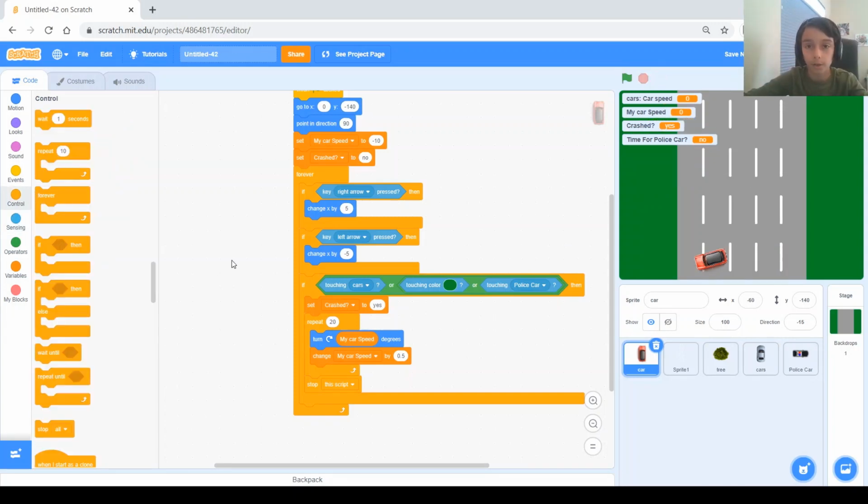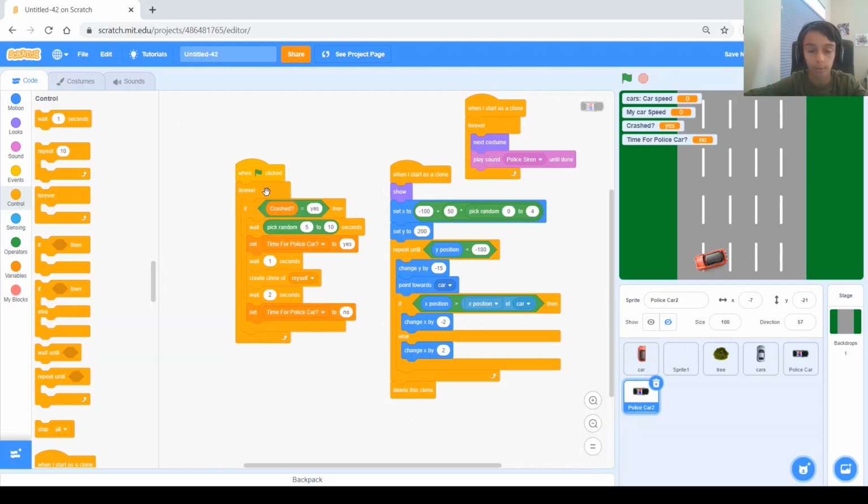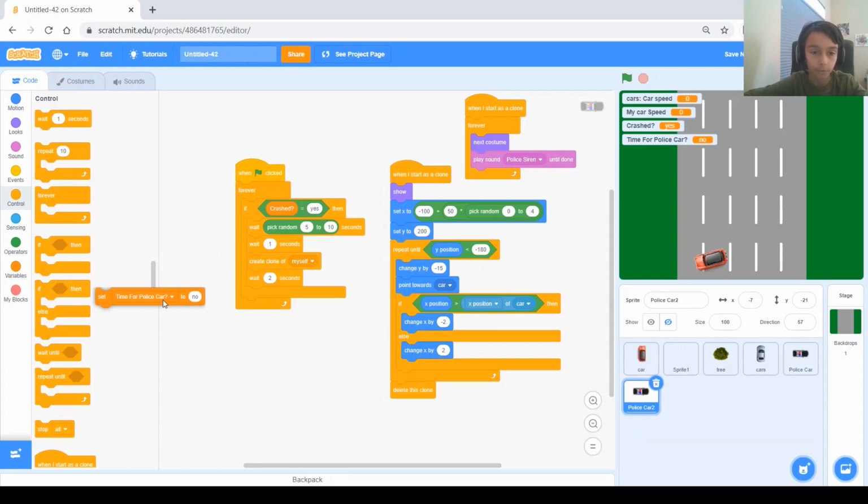Next, what we're going to do is add this cool effect where when you crash, these 2 police cars are going to appear. So we're just going to duplicate the police car sprite. First thing we're going to do is all of this happens if crashed is yes, so only if we crash. Alright, now, second thing, we're going to get rid of all the blocks with time for police car because we won't need that variable anymore for this sprite.